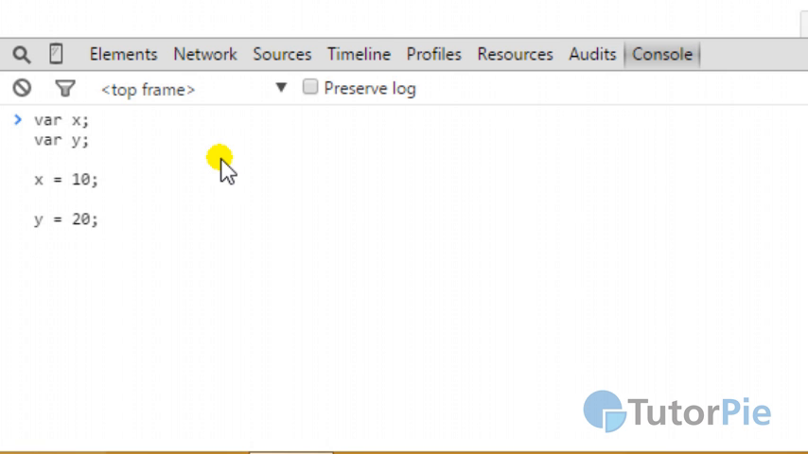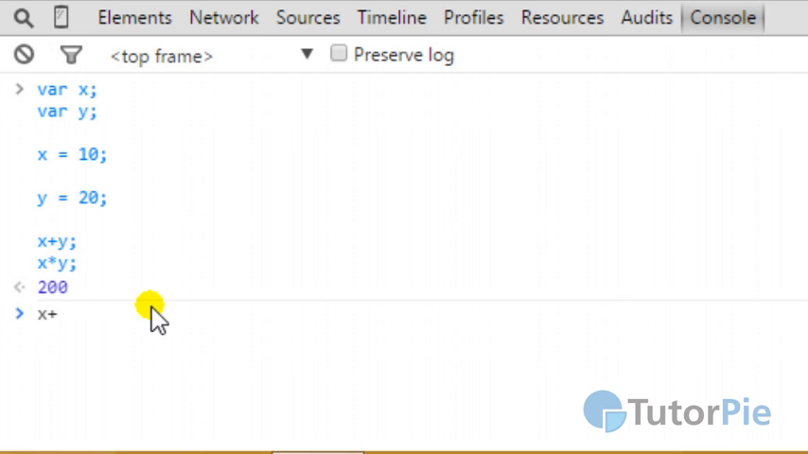Now at the end I can simply type a statement like this, x plus y semicolon. I can press x multiply y semicolon. Now when I press the Enter key, you can see it gives me the result. Now the result I had here is from this particular command, which is x into y. If I type x plus y here and press Enter, you can see I can get 30. If I type x minus y, I can get minus 10.